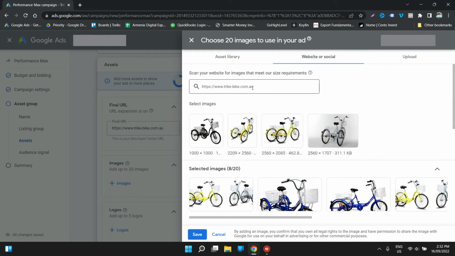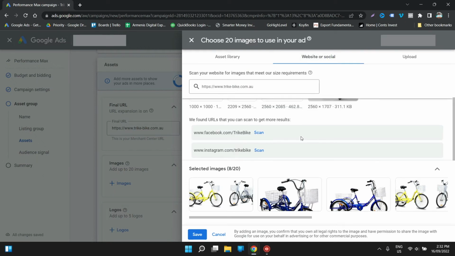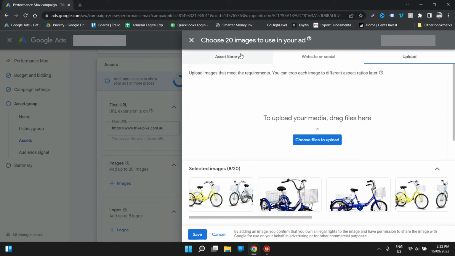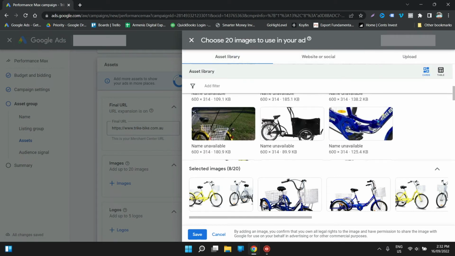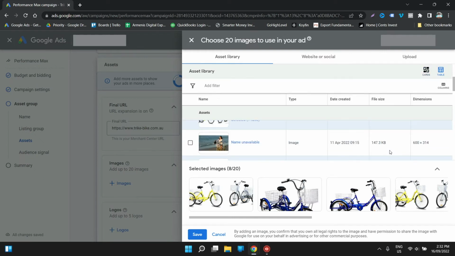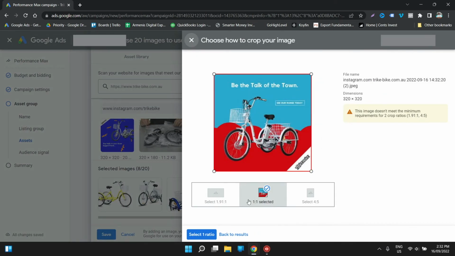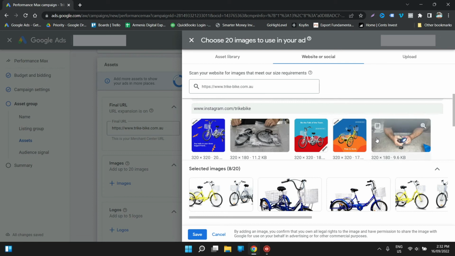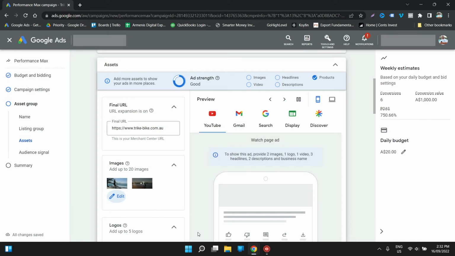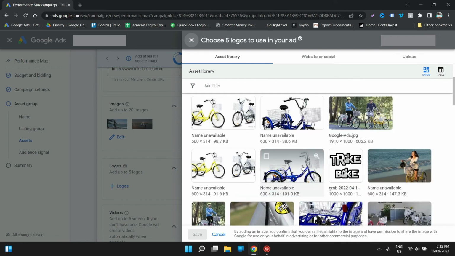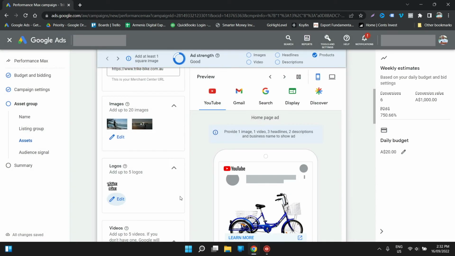You can actually go to your website and scan the website. And if you do have a Facebook page or an Instagram, this can scan those and find images, or we can upload them. So in the asset library, these are ones I already had and had used before. Sometimes it's easier to view this as a table as well. But you'll see you can get images here from your social media sites, pages, and you can add them to your ads. Really quite handy. And then you can click save. You can add up to 5 logos. I'm just going to add a logo that I've used here before and click save.